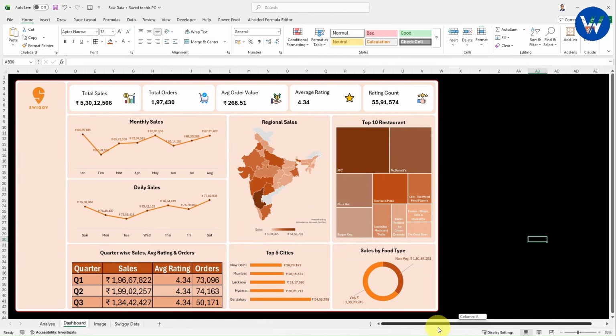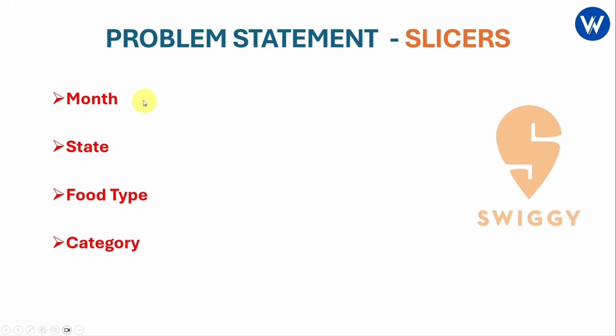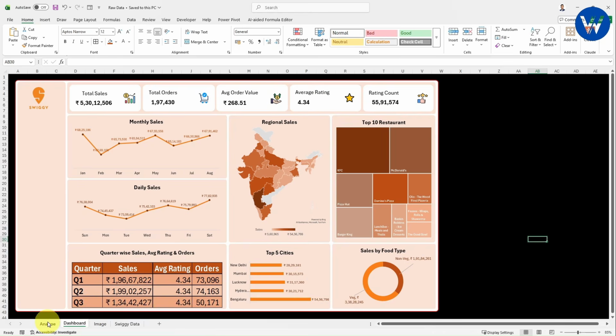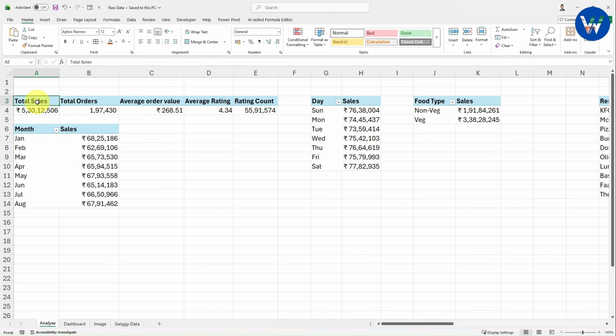Now we are left with the slicer. Now let me show you what are the slicers we need to insert. We need to insert month, state, food type and category. Now let me show you guys how you can insert the slicer. I will go to the analyze sheet. Now this is the pivot table, right?